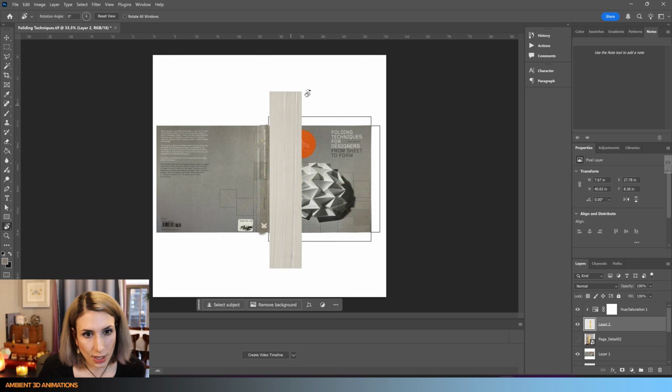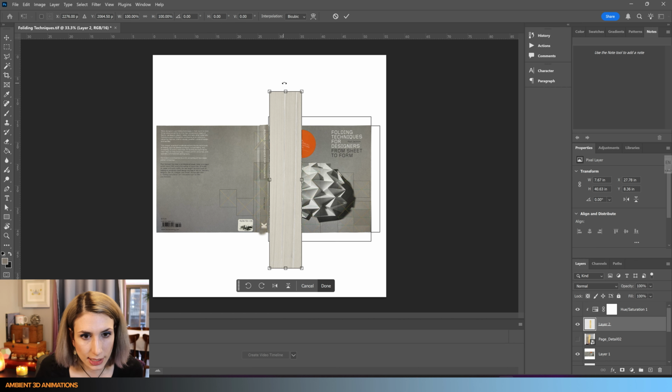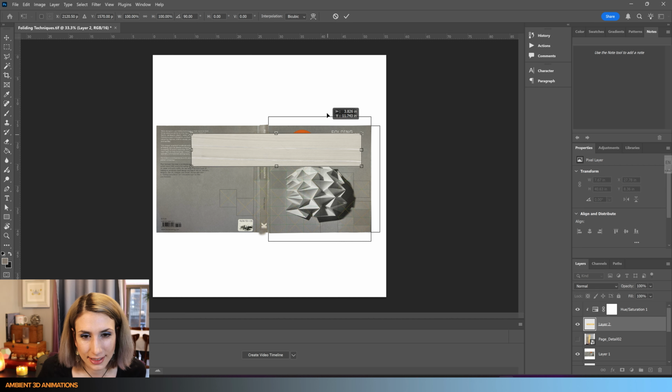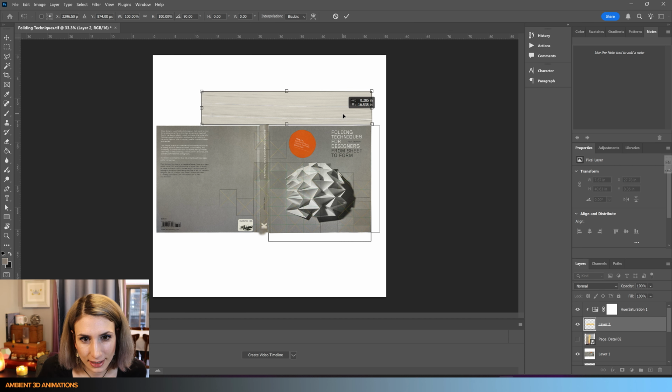And then we can use the R hotkey, Control T. Sorry, Control T. R would be if we were inside of Cinema 4D. And then we can rotate this around. If we hold Shift, we can snap to 90 degrees. And then we can just scale this in here.